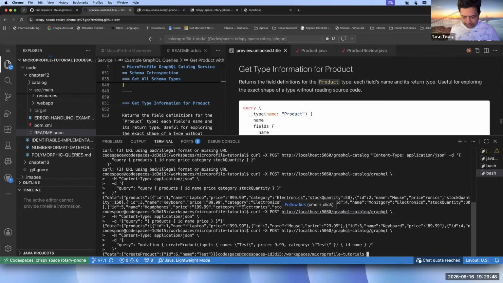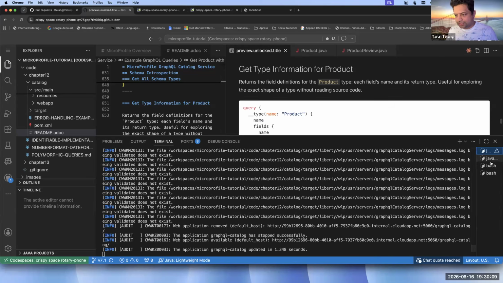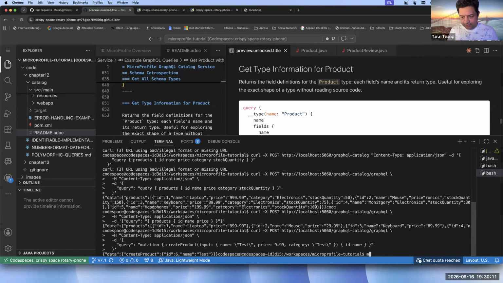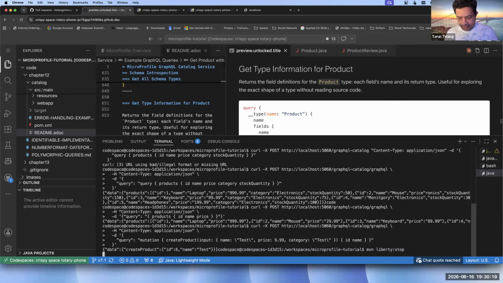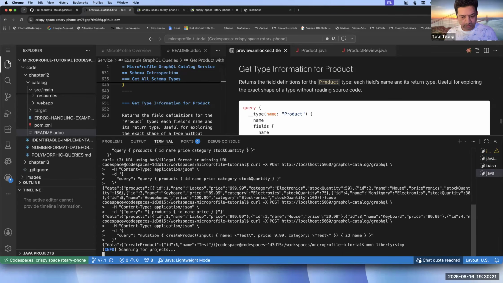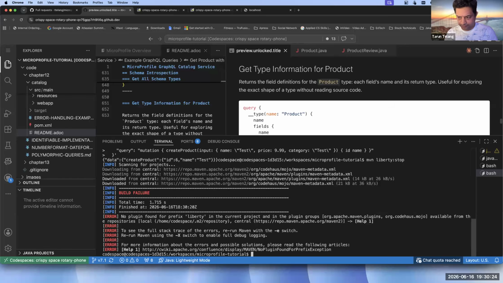So let me stop this server and I'll move to a different repo right now. Since the code is not yet merged, that's why I'm moving to a different repo. But no switching of repo will be required once all the code is merged, then everything will be available in one repo. So let me just stop the server and I will move to the other chapter.